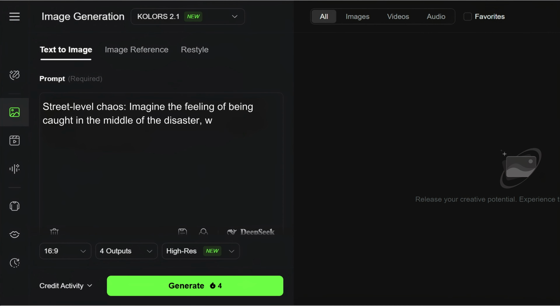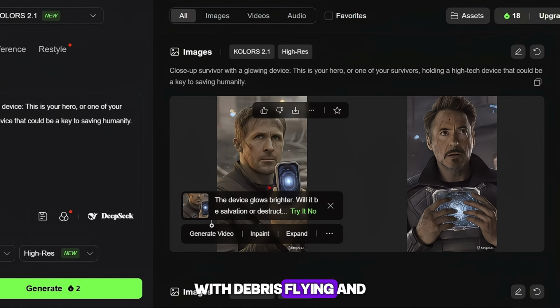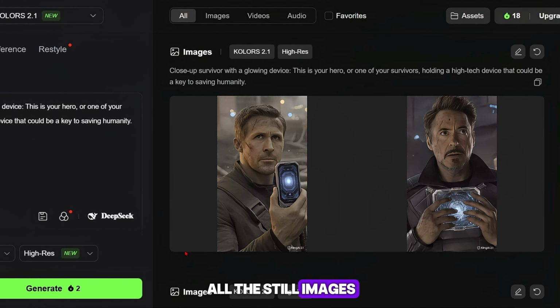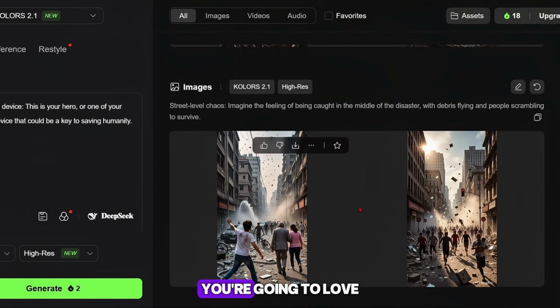Street-level chaos. Imagine the feeling of being caught in the middle of the disaster, with debris flying and people scrambling to survive. Make sure to save all the still images you create. We're going to animate these shots soon, and trust me, you're going to love what happens next.